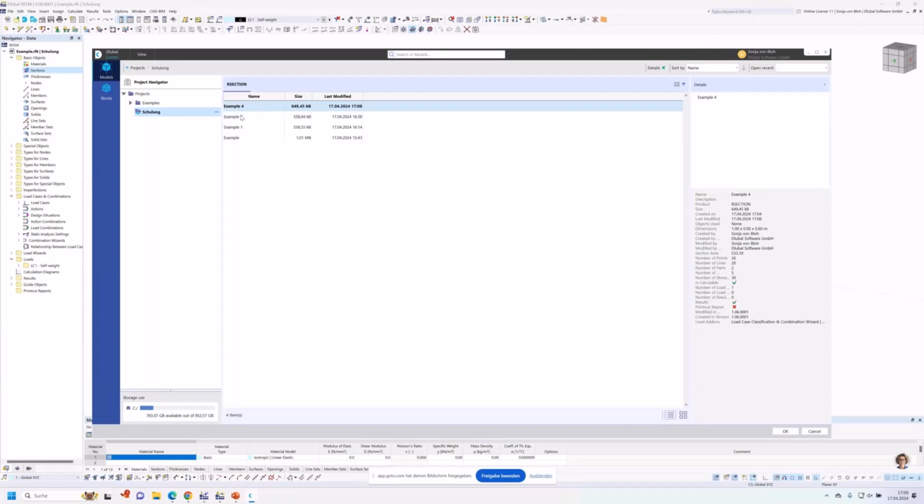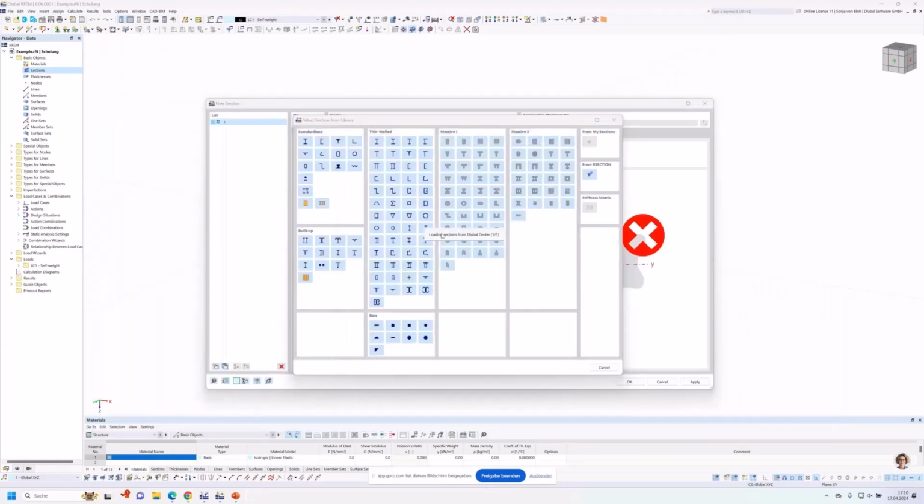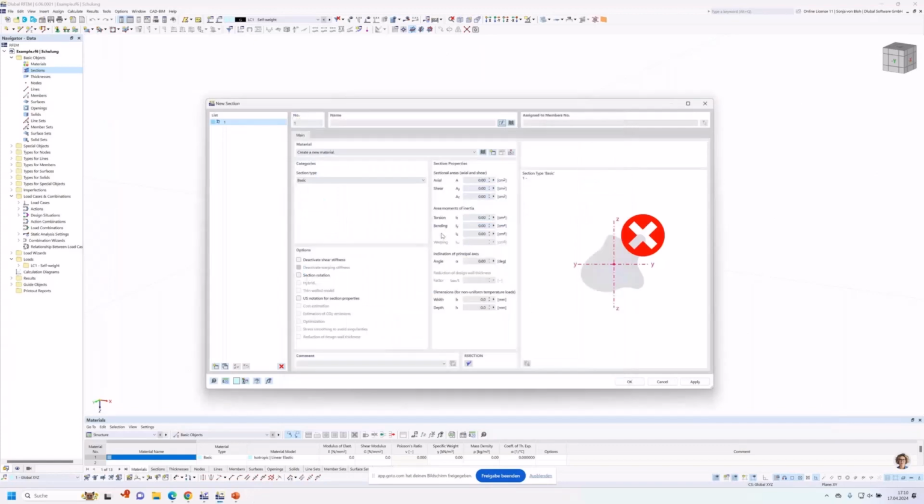To do this, it's necessary that here the folder is in the project navigator. I've already done this beforehand. If you want to do this, you can add an existing project to the project navigator, or it's also possible to create a new project. I choose here this example 4, click on OK, and now this cross-section is imported.